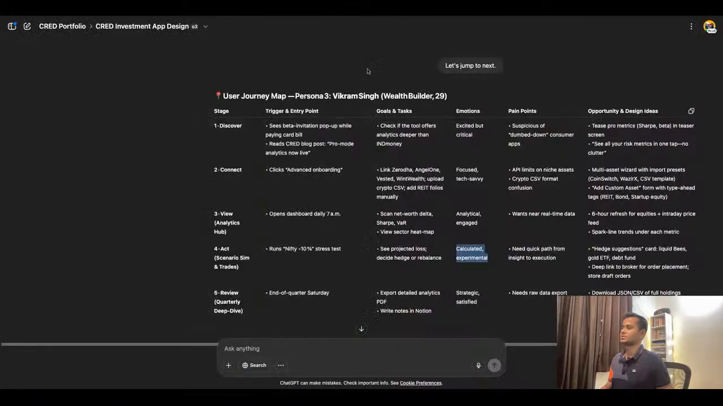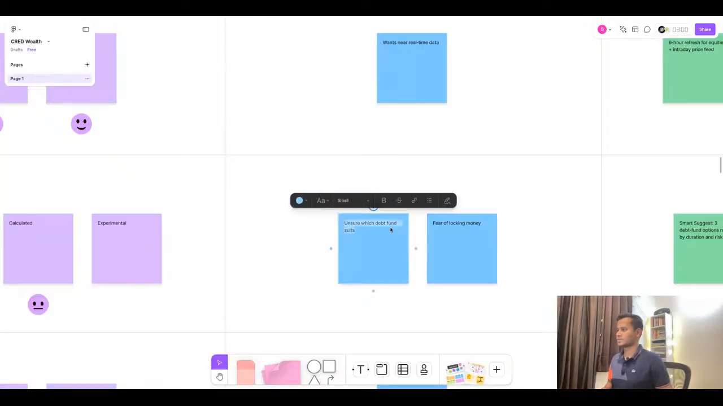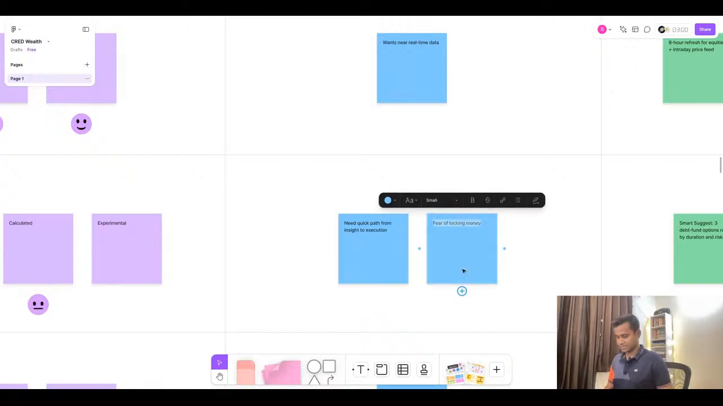Okay, now coming to the pain points, need quick path from insight to execution. Quick path from insight. Okay, insight to execution should be quick. There should not be a lot of steps. I think this is it.